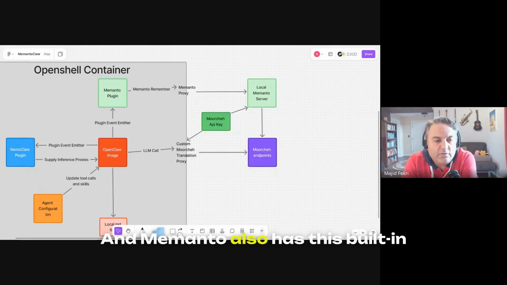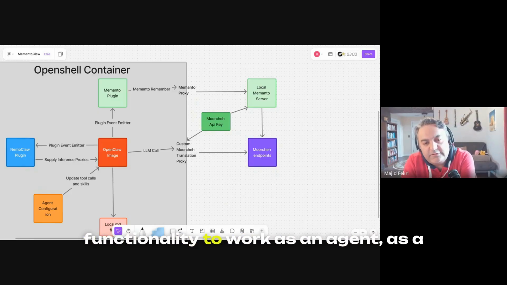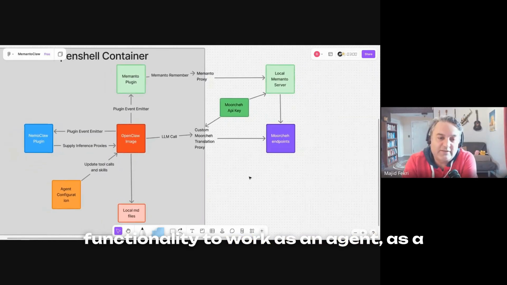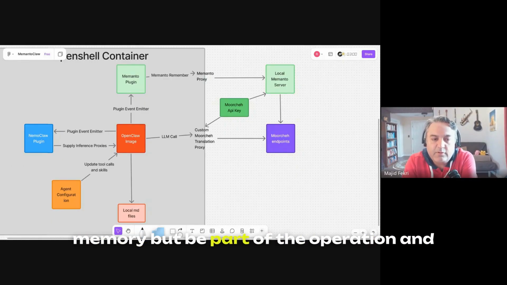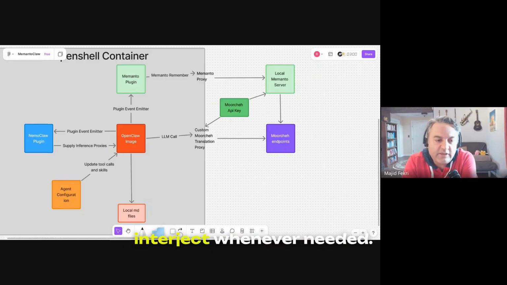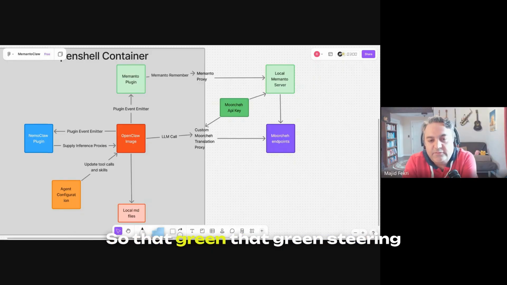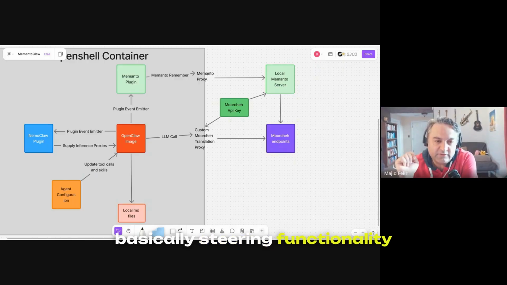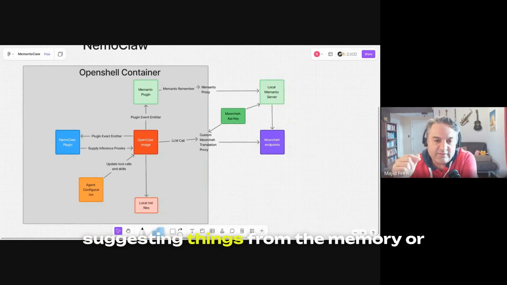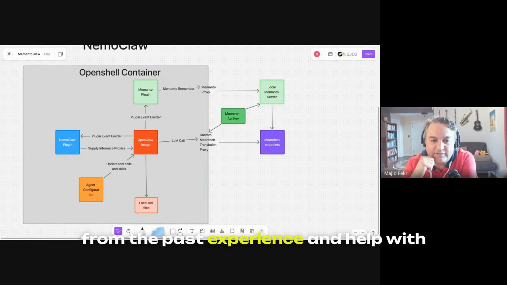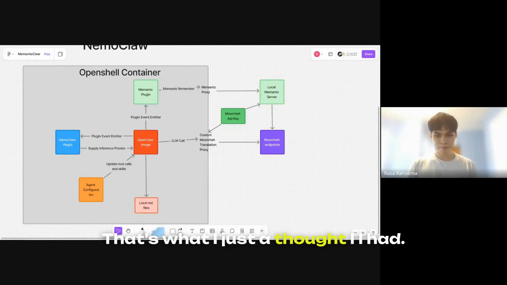And Memento also has built-in functionality to work as a co-agent, and not just be a passive memory, but be part of the operation and interject whenever needed. So that green steering, basically a steering functionality, Memento can actively suggest things from the memory or from past experience and help with the steering as well. That's just a thought I had.